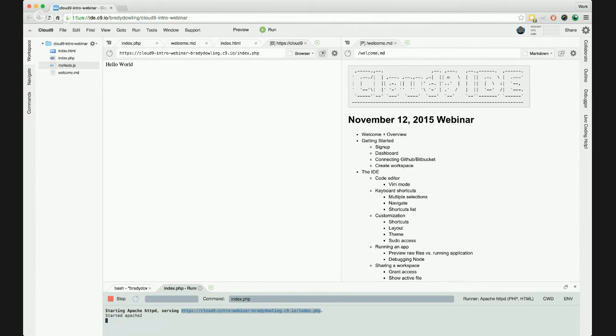And then I can see exactly what shows up. So it's hello world, just like we expect. And so it's going to show the preview and whatever is running on this workspace URL here.